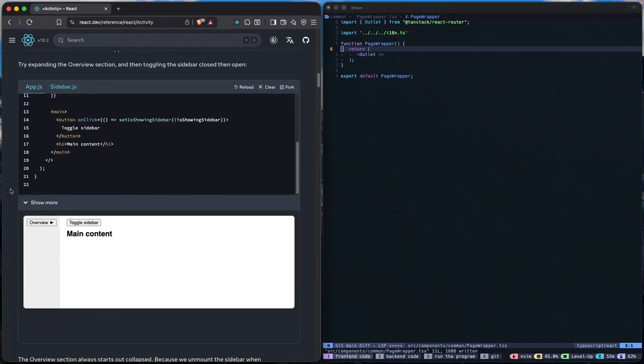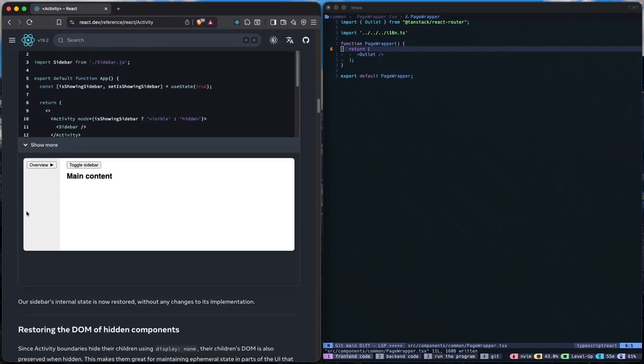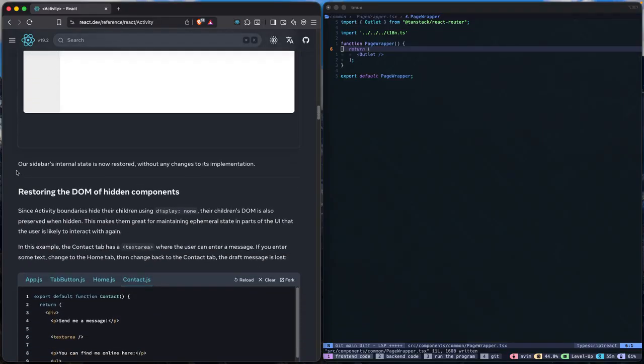Okay, let's see the new behavior. Toggle sidebar. See, it's not preserving state. And here it should, yep, right. Okay, nice.